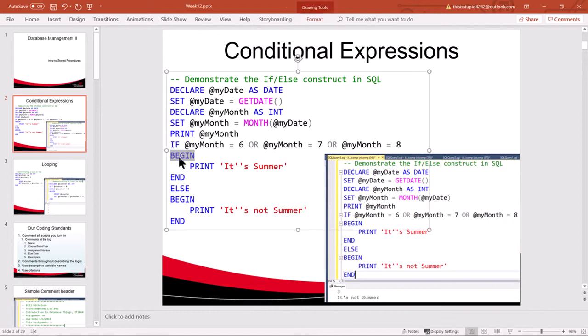The word begin here replaces the curly brace that you would expect to see in more mainstream programming languages. So that's something else that might take some getting used to. But we indent the same way. The thinking is the same. We do conditional expressions to control execution flow. We can also create loops.